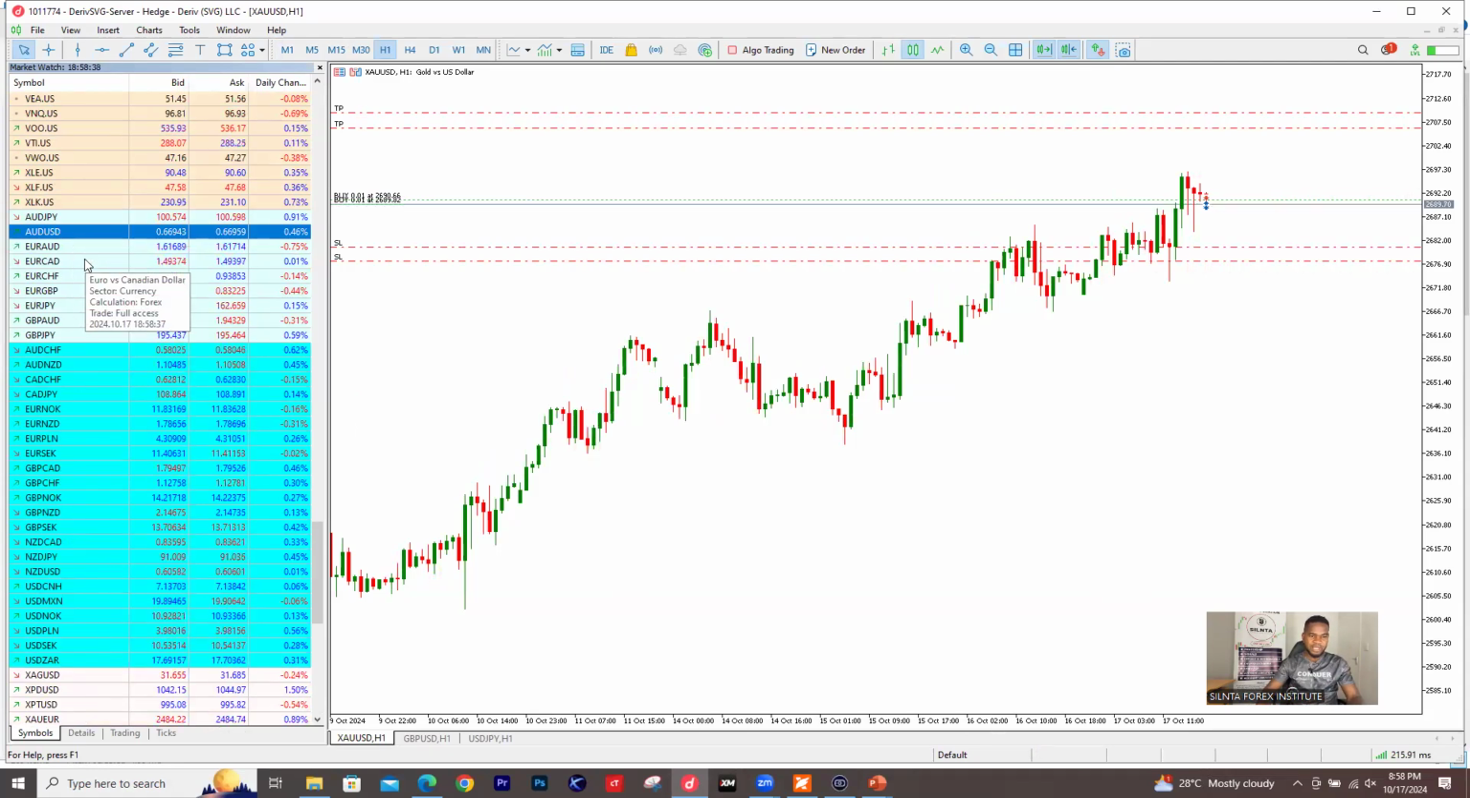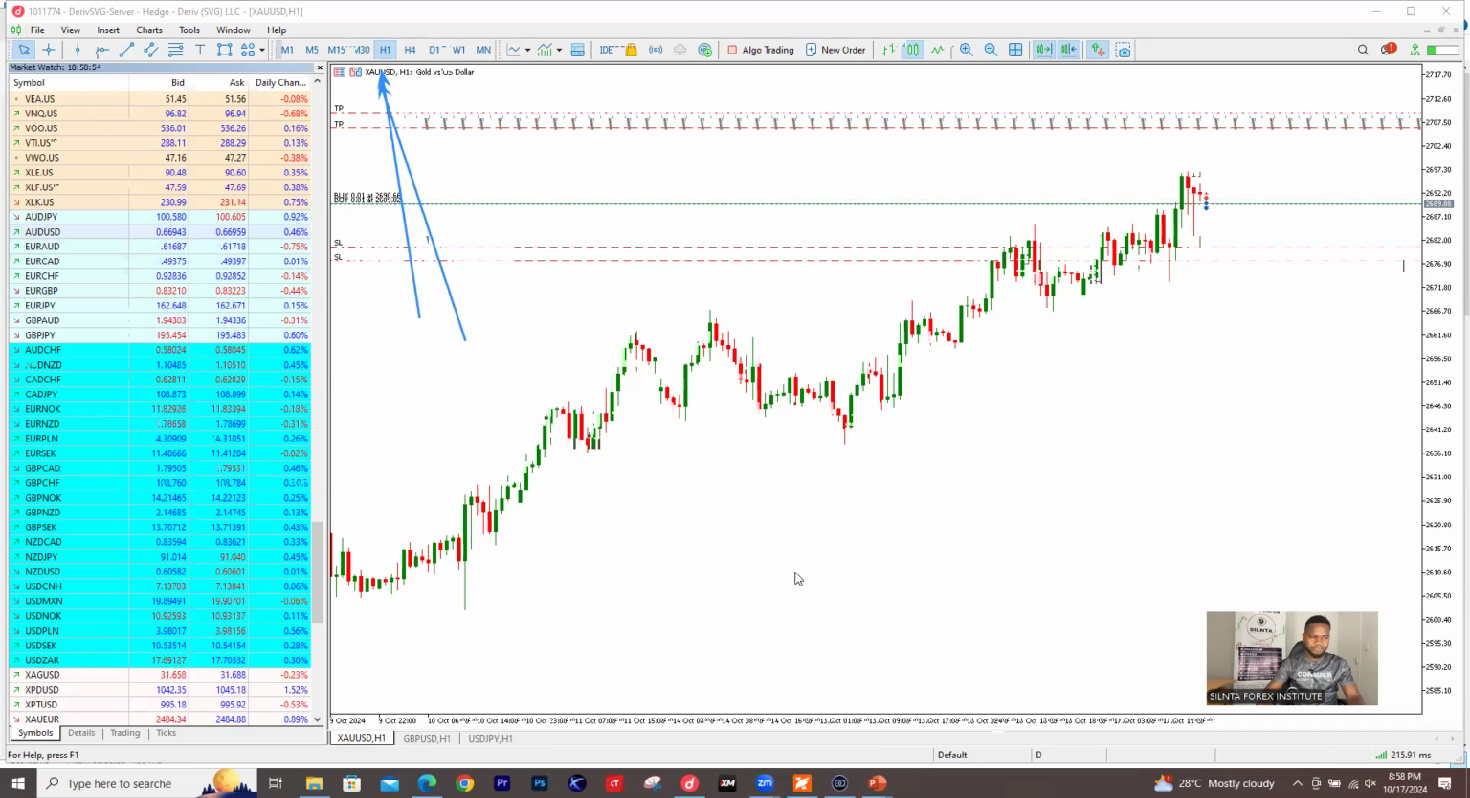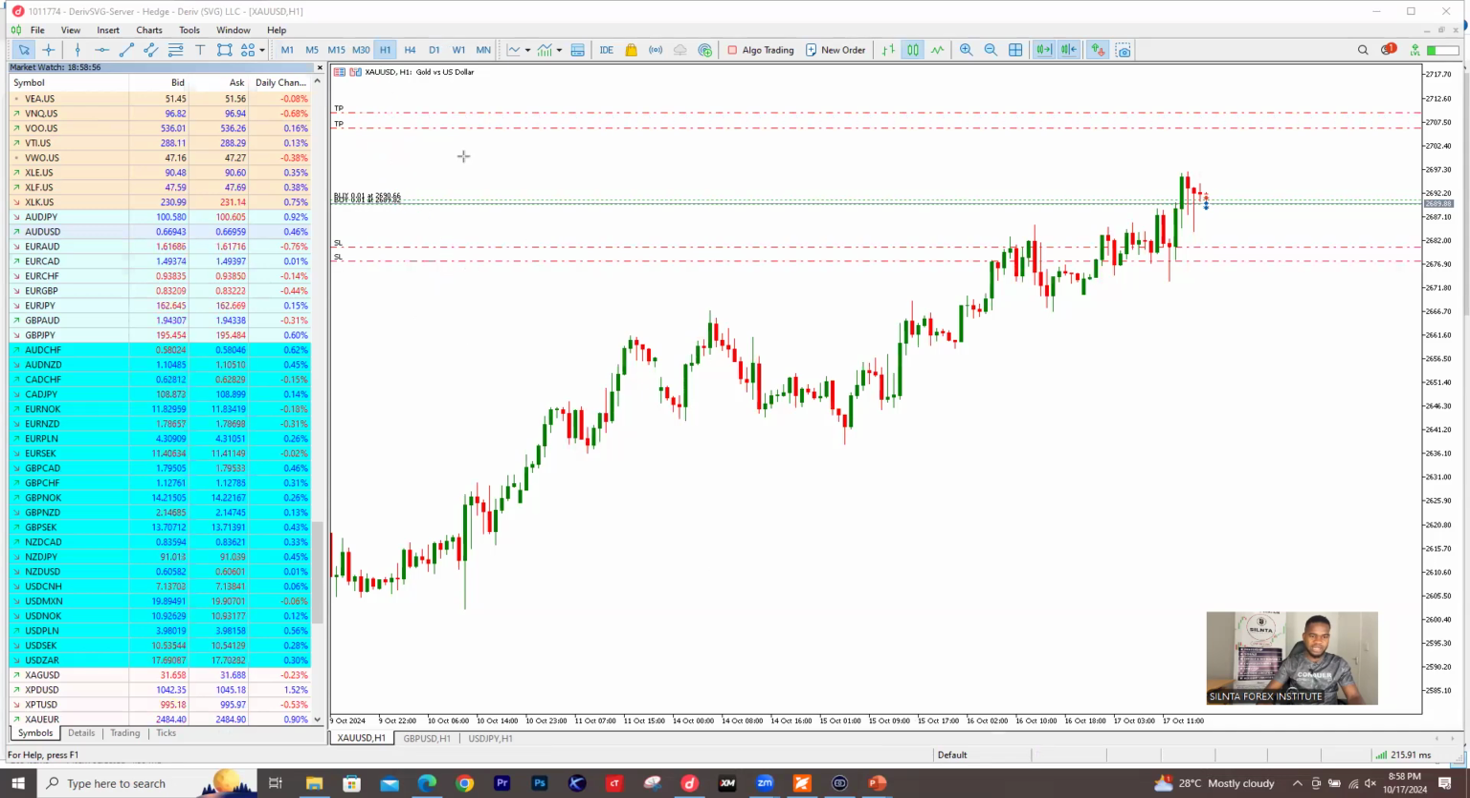There it is. Now there are two ways to bring up the chart for AUD USD. Like now we are on the chart for gold. If you check in the corner here, there's an abbreviation of the current chart. So this chart that we are seeing, it's for gold, XAU USD. If you want the chart for AUD USD, so you analyze it.